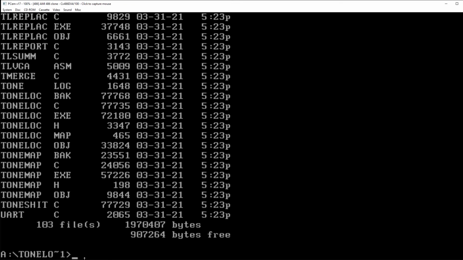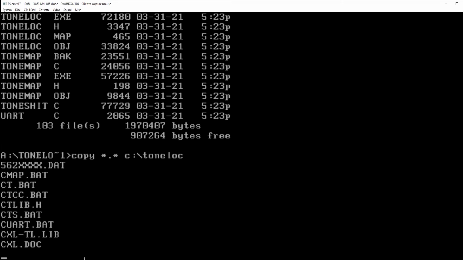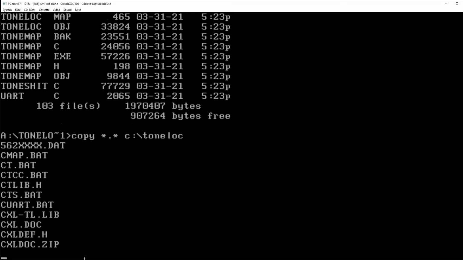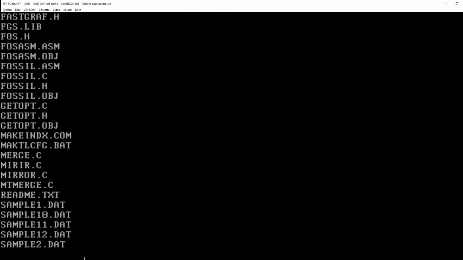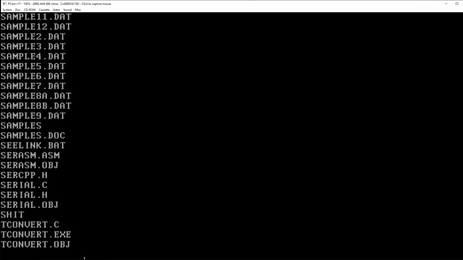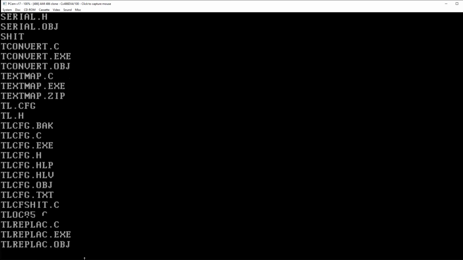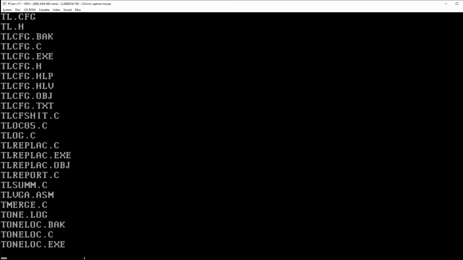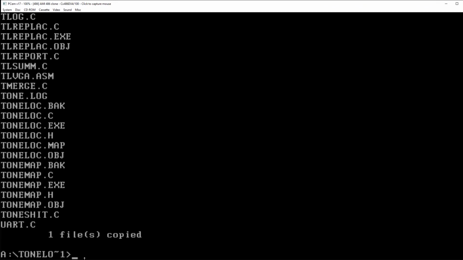We're going to go ahead. I think there's a configuration program, but we're going to copy star to C/Tone Loc. You'll also notice that as I type directory names, they are not case sensitive. This was meant to be forgiving. It would cause problems sometimes when working with other operating systems and files that originated from other operating systems.